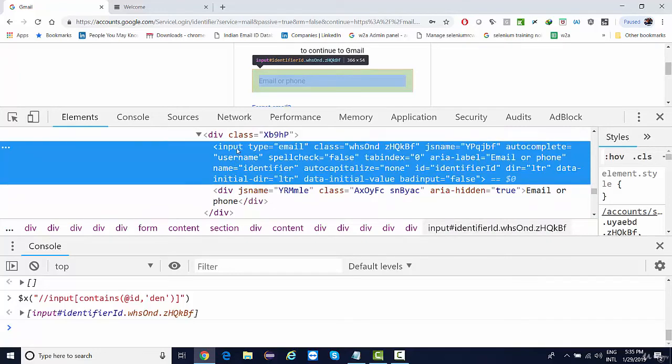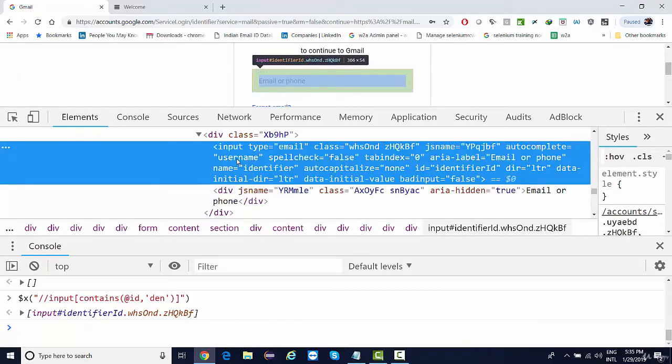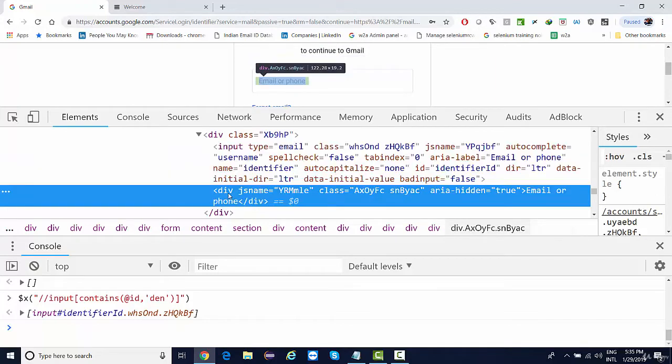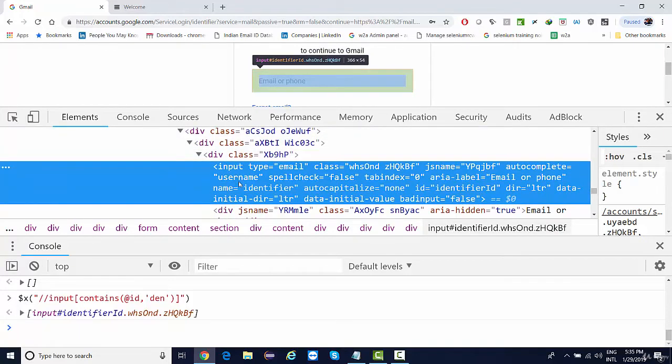Now input has got a sibling as div, and div has got a sibling as input. For input, div is like a following sibling, and for div, input is like a preceding sibling. So this is some of the concept that we may need to understand in order to work with siblings or parent and child relationship in XPath, right?